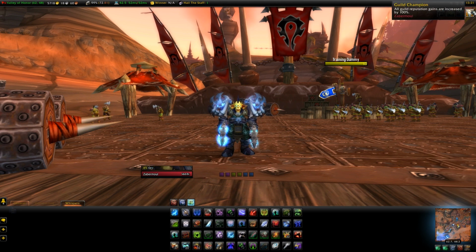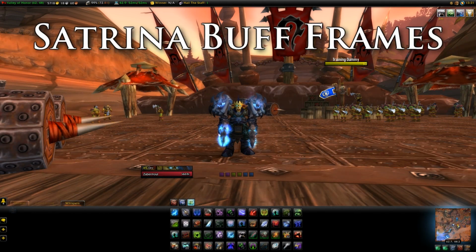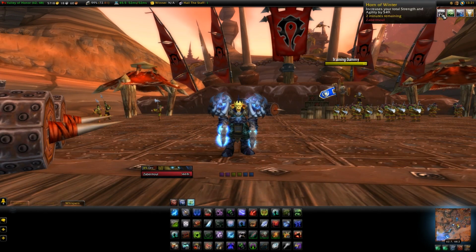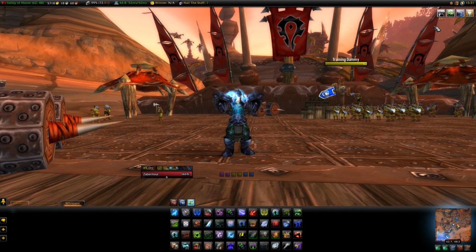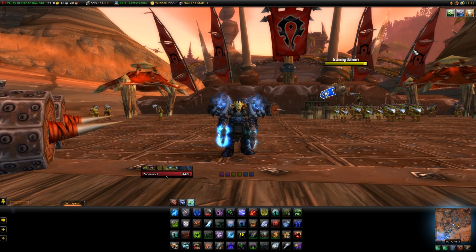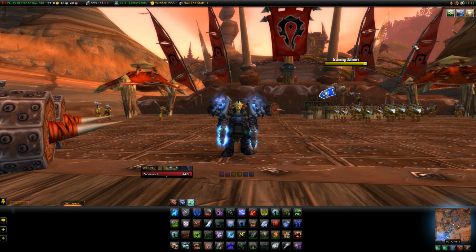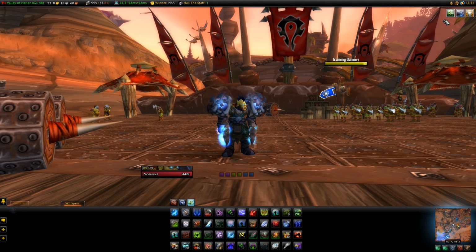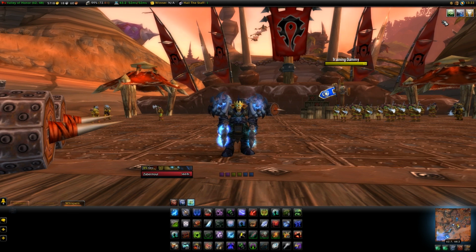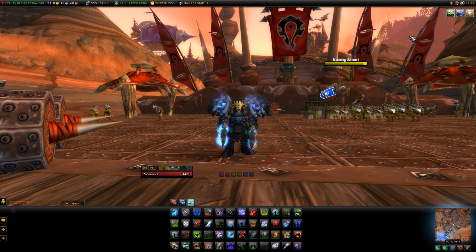My buffs up here and debuffs that will be shown down here in a row downwards, that is Satrina buff frames. Some of the buff add-ons I've seen, you can't right click to remove buffs like this, for example, and you can with Satrina buff frames, and I really like it. It's very customizable. You can customize it a lot, and I've been using this for a long time as well. It's really, really good.